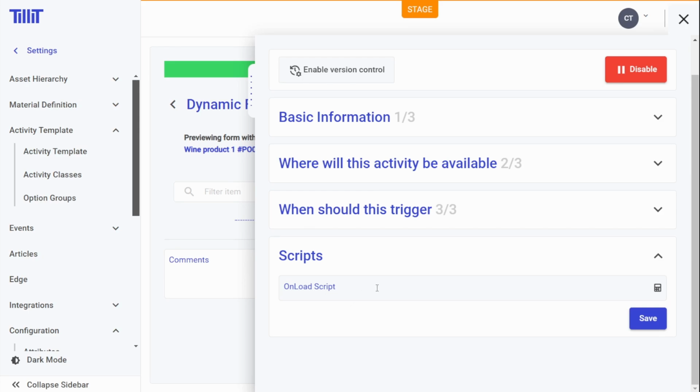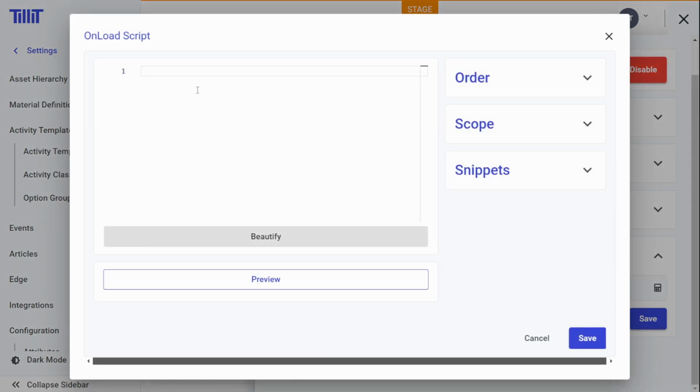We'll use a JSON based script. So JSON, or JavaScript Object Notation, is a widely used format for storing and exchanging data. It's both human readable and machine parsable, and I'll show you how that will look. You can type directly into the script input box, but for better readability, click on the calculator icon to open a modal with a larger text area.